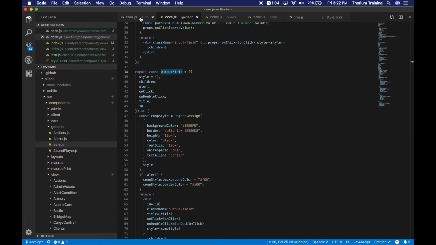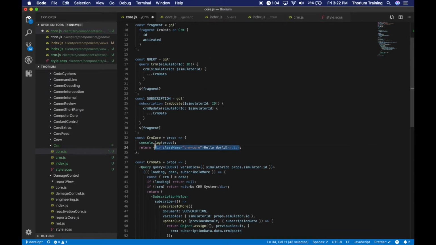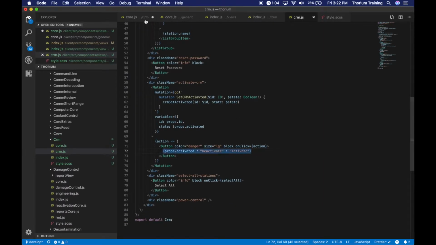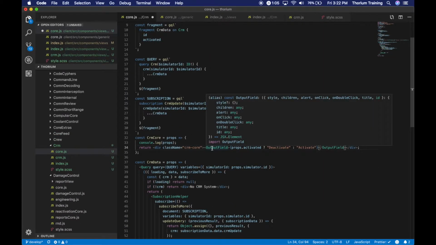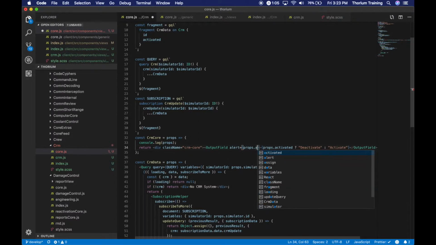So let's import that in our core. And then we are going to put that right here. We'll keep the div, but we'll add this output field. And the stuff inside of it is just going to be whether it's activated or deactivated. And I'm going to just grab that from our CRM component here. And then we want to make it so that when it's activated, it turns red. So there's an alert prop on this, and we'll just put props.activated into there. If it's true, then it'll turn red. If it's false, then it will be the regular blue color.